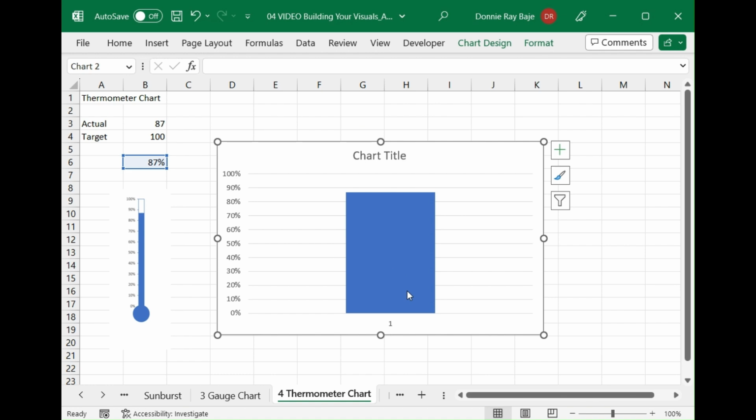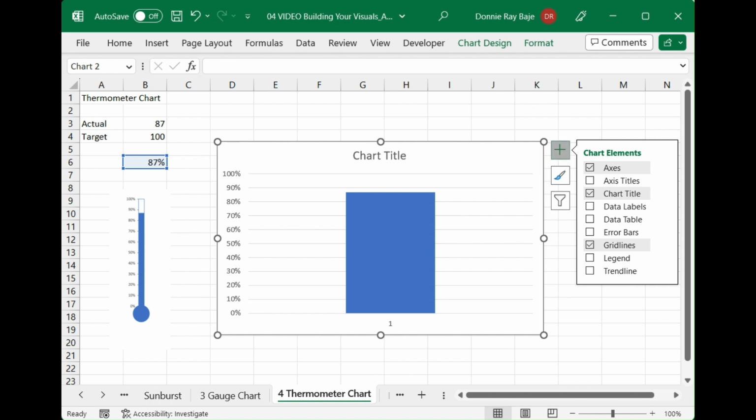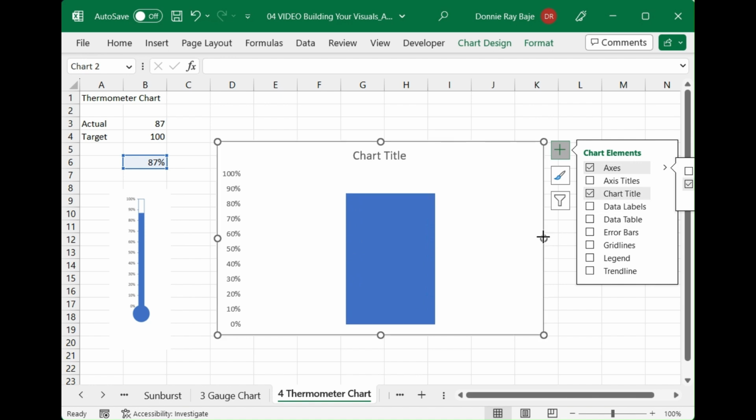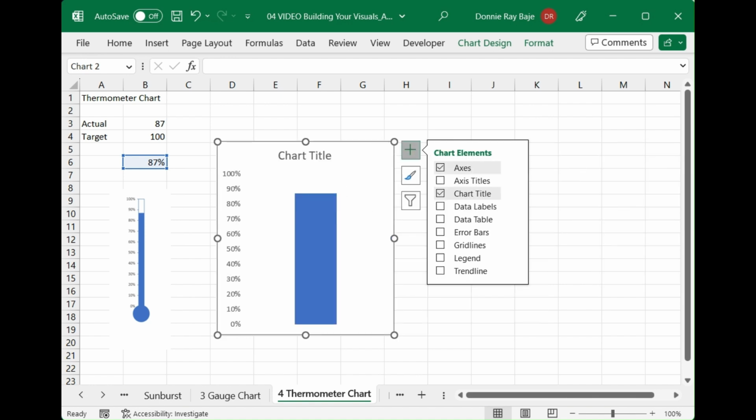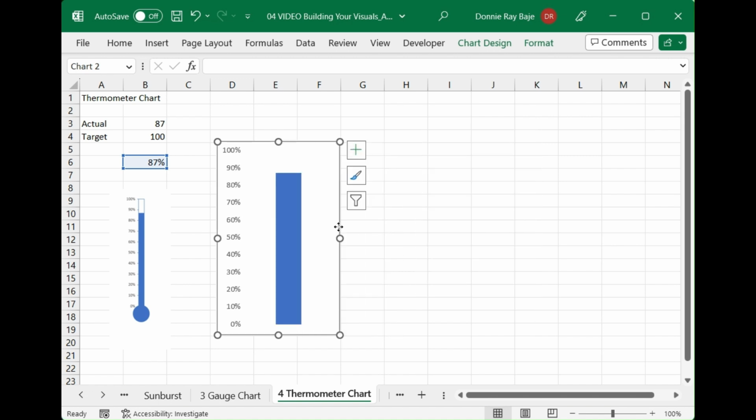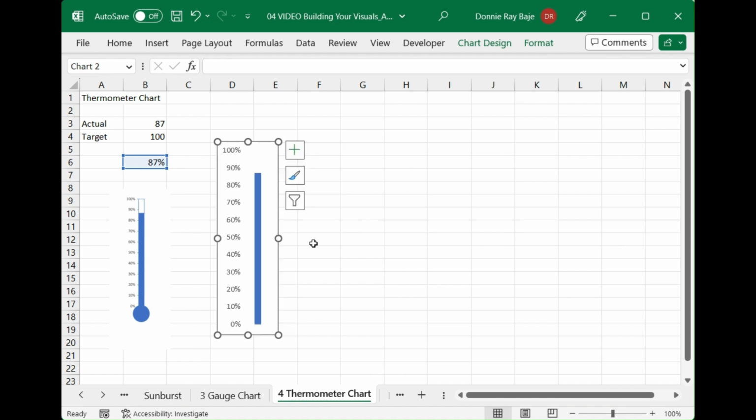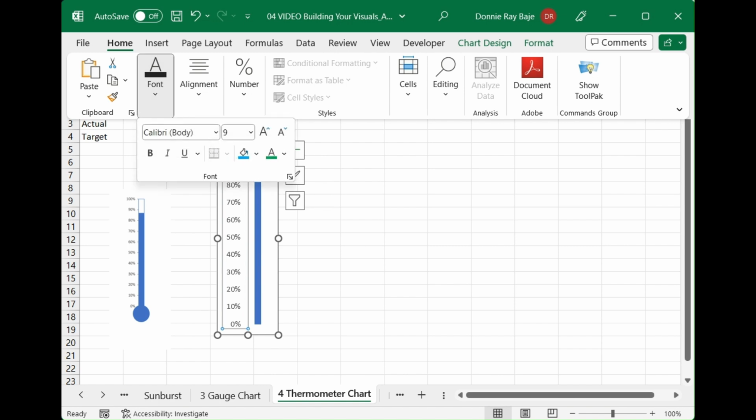Okay, well, it's already one bar, but we want to remove all the other elements so that it's only the bar that is left. So I will remove the grid lines. I will remove the axis below. Okay, we will remove the chart title, and then we're actually just going to squeeze it like this so that it will go to the left, and then we will make this axis font smaller.